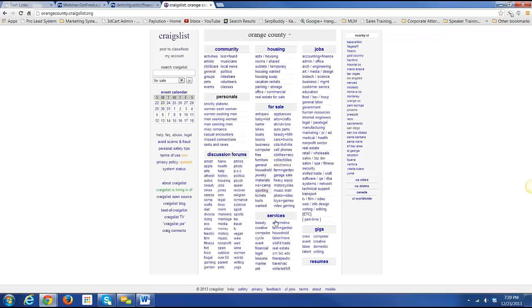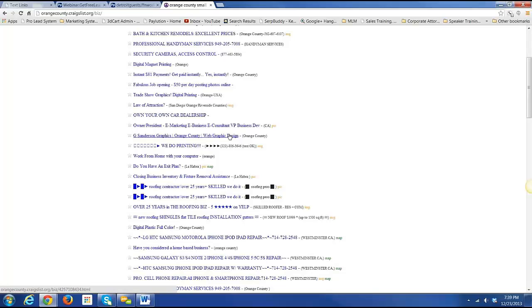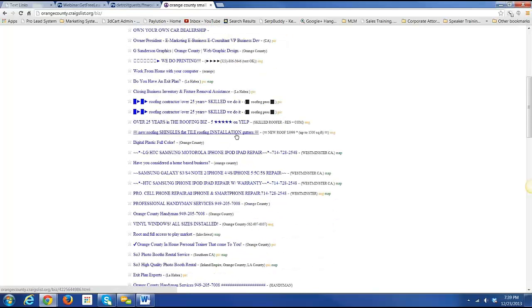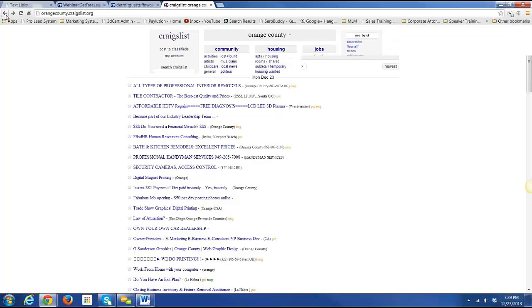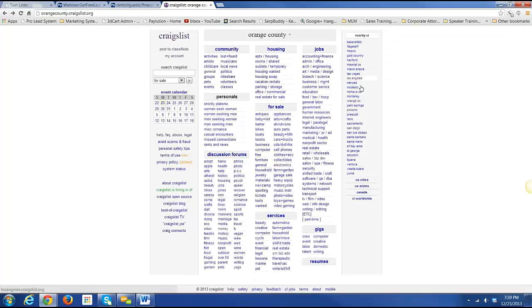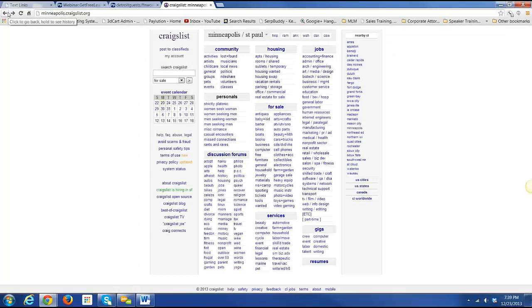I post it down here in these small biz ads. These are all small business ads, and it's free. So you can do it in any state, any country. You don't have to just stay here. Just go to Minneapolis, Minnesota, go down to small business ads, and place an ad in there. And you can do that 10 times a day or 100 times a day. Doesn't matter.